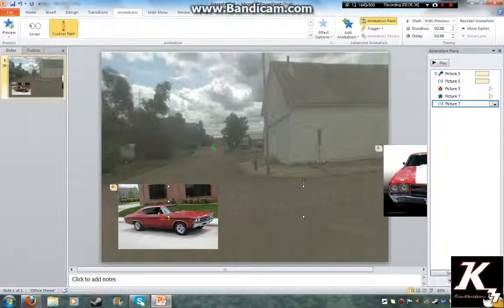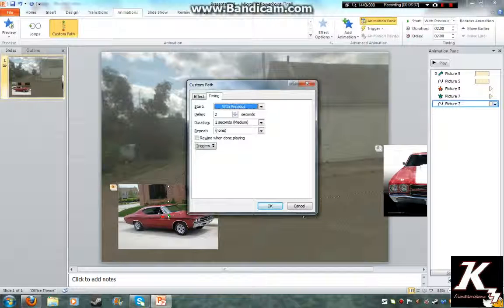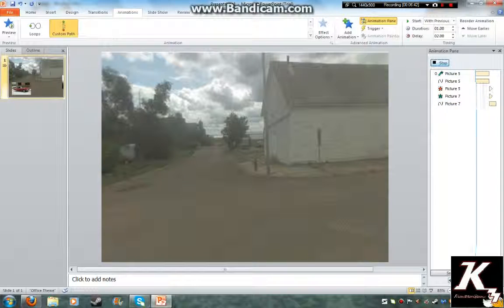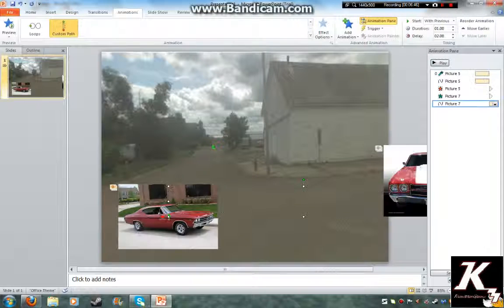Now we're going to have it go out faster so that it can pick up the pace a little. So 1 second fast. Now let's play it. There, now that's a car chase.